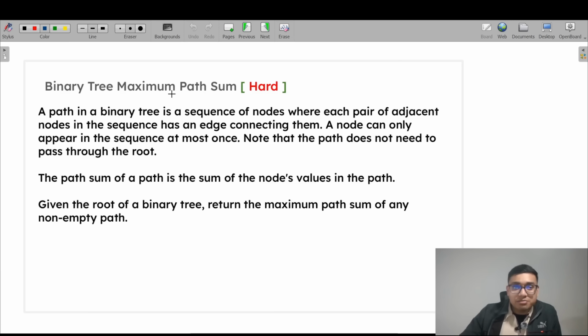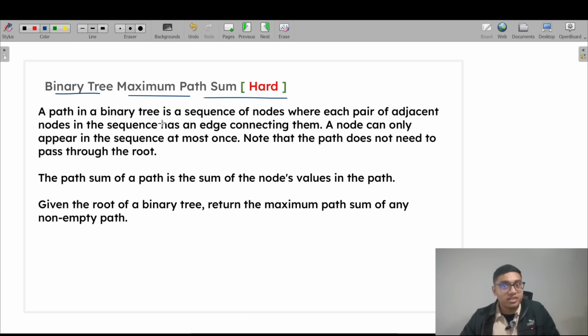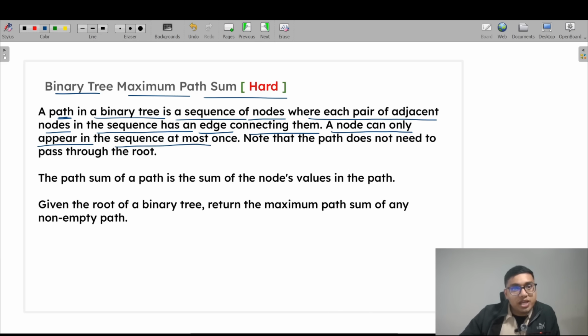Binary Tree Maximum Path Sum. Basically it's a hard level problem, a very crazy problem. Just see this. A path in a binary tree is a sequence of nodes. So it is trying to make you understand what a path is: a sequence of nodes where each pair of adjacent nodes in the sequence has an edge connecting them. If you're not getting it, no need to worry, I will take an example, dry run and explain again. A node can only appear in the sequence at most once.